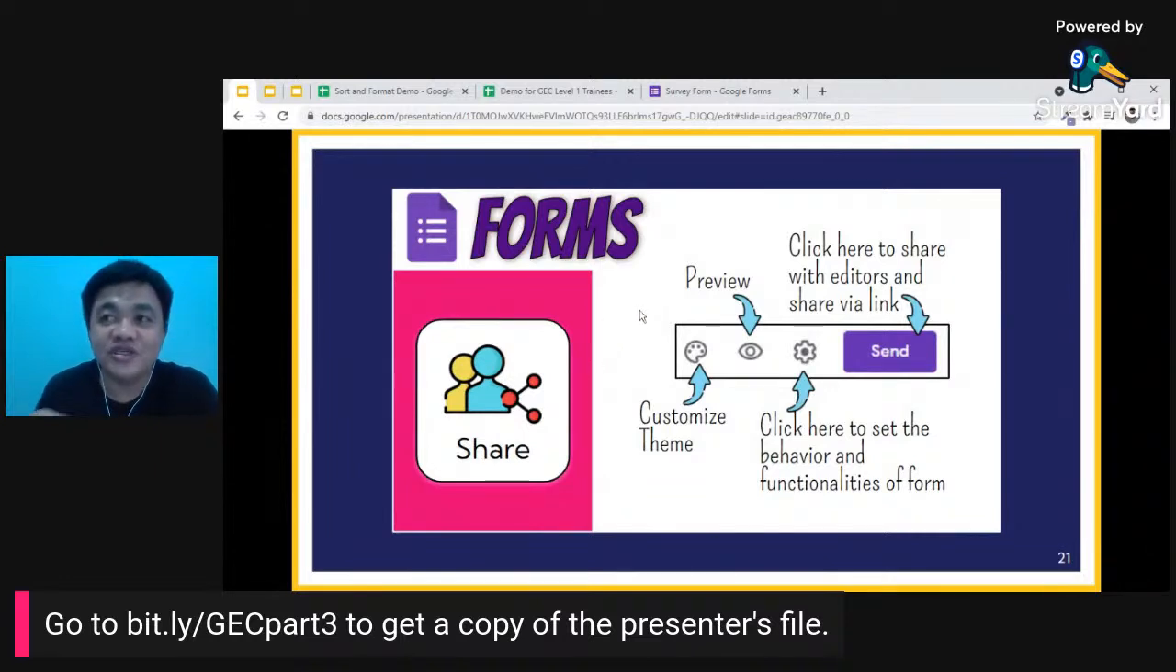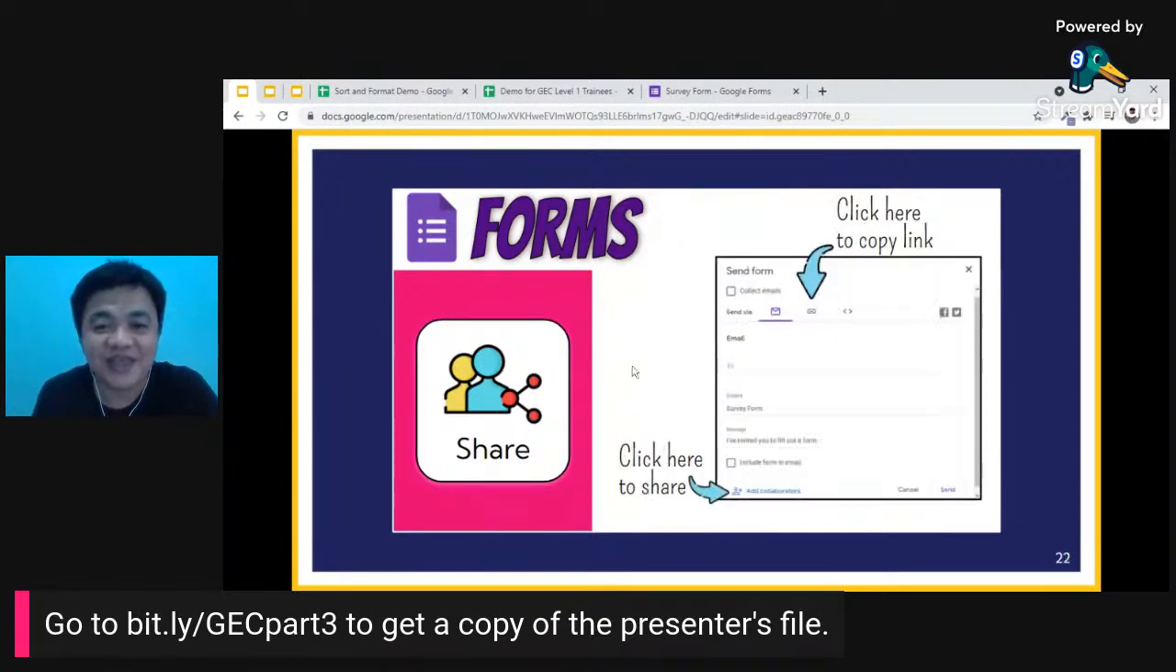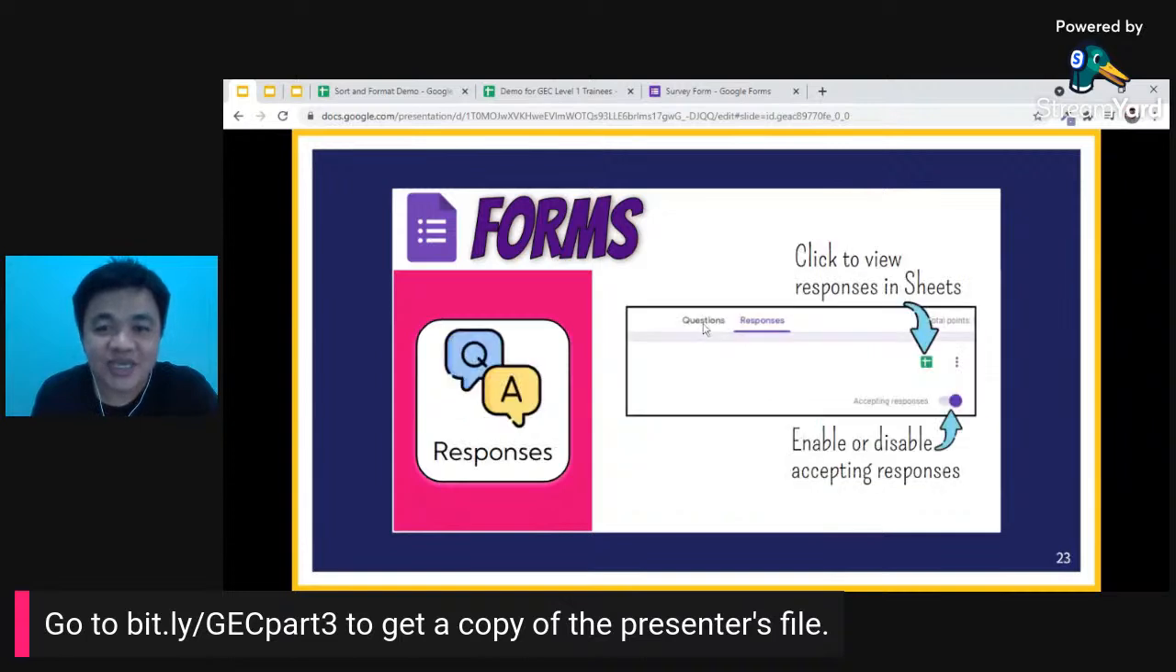That's how we share and that's how we distribute the form to the users. Okay, so we use the add collaborators to give someone editor access to the forms, and we make use of the get link option there in the send button if we would like to get the link that will be distributed to people who should fill out the form. So there. Okay, so that was what I discussed earlier.